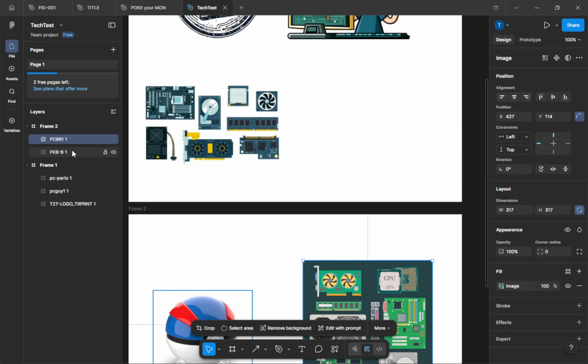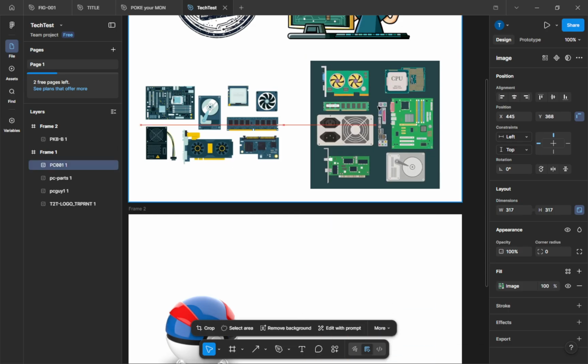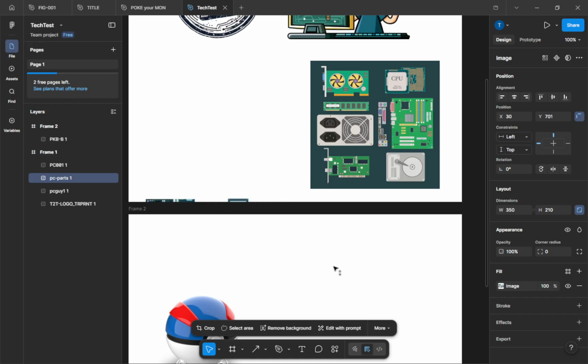If dragging isn't cooperating, copy and paste is a reliable alternative. Select the layer, press Command or Ctrl+C to copy, or Command or Ctrl+X to cut. Next, click to select the target frame and paste with Command or Ctrl+V. The layer will be added inside that frame, maintaining the frame as its new parent.